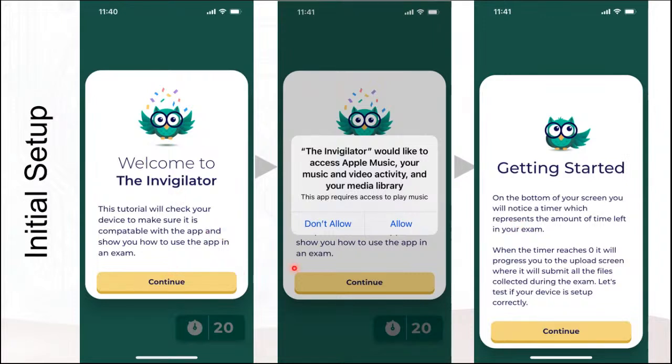Then it's going to say, I need to access your library, basically, in terms of the music, the videos, that type of thing, your media. Because remember, it's going to need to save information. So you've got to say allow. Then it's going to say, great, thank you. Now we're going to say continue. If you say not allowed, you can't continue.